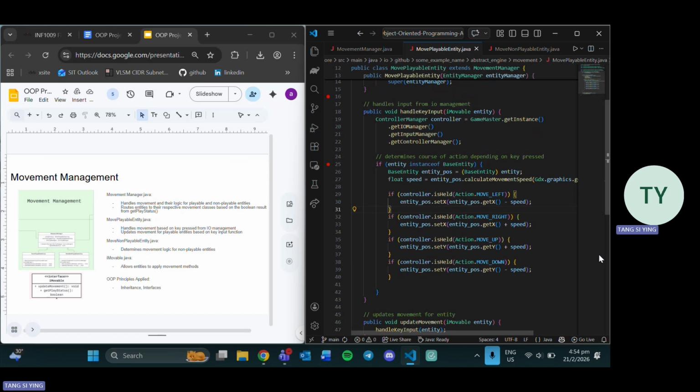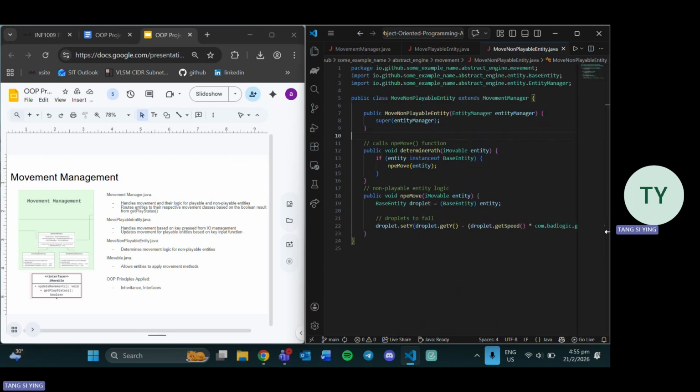Moving on to move playable entity, based on the keys pressed that the IO management detects, it determines the direction that the playable entity moves. This class also updates movement for the playable entities based on the direction that the entity moves in. For move non-playable entity, it determines the movement of the non-playable entities. In this case, we set the non-playable entities to fall at a constant speed.